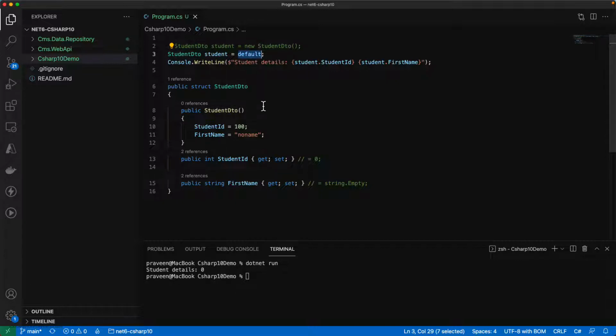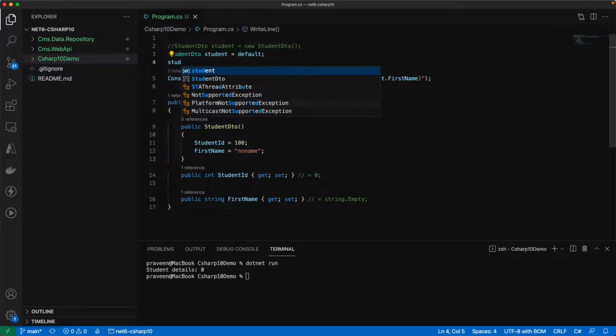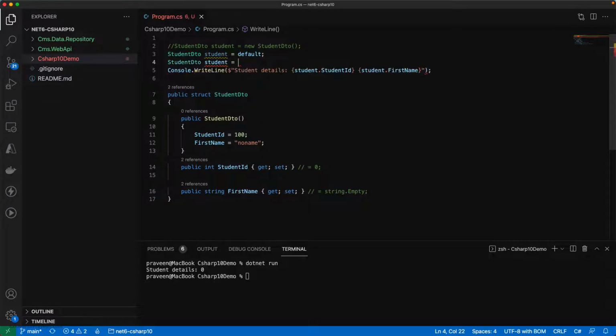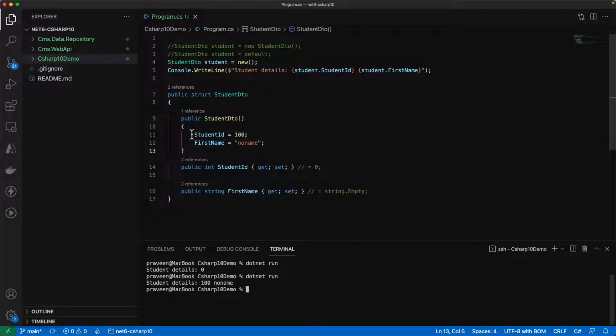Instead, if you try to use new, like student DTO student equals new, let me comment it out. Then in this case, it's going to trigger the new parameter list constructor that we have defined here. Looks like we missed certain parentheses. Once we do this, it's going to create a new instance of student DTO and trigger this parameterless constructor that was defined over here. Now, if we run the application, it's going to trigger this and give the values as 100 and no name.